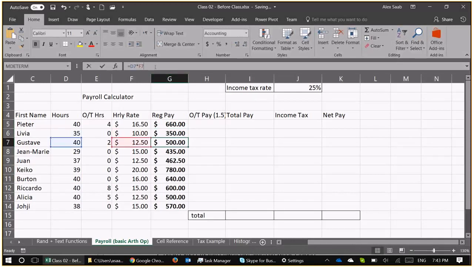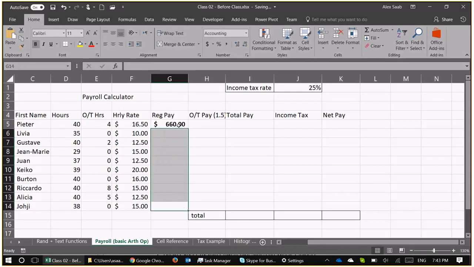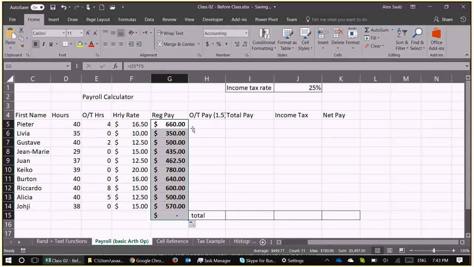and this will automatically update the cell references. It will apply the same formula to the relative cells down. Or the other way is I simply double click it. It will fill it down. So this gave me the regular pay.